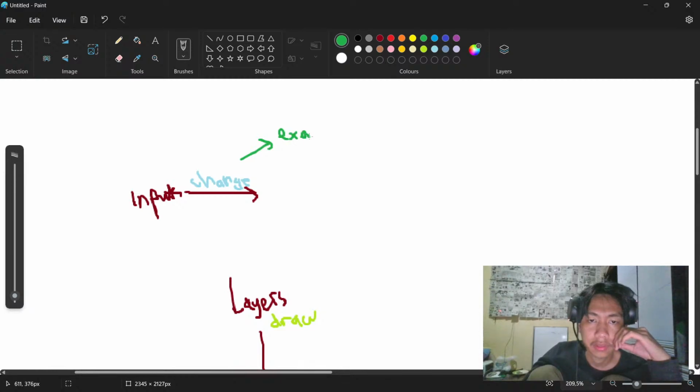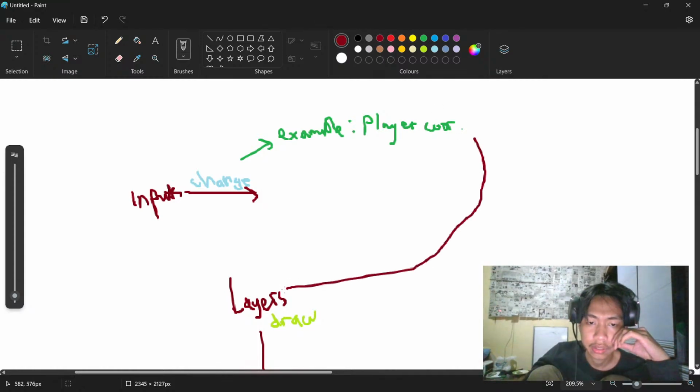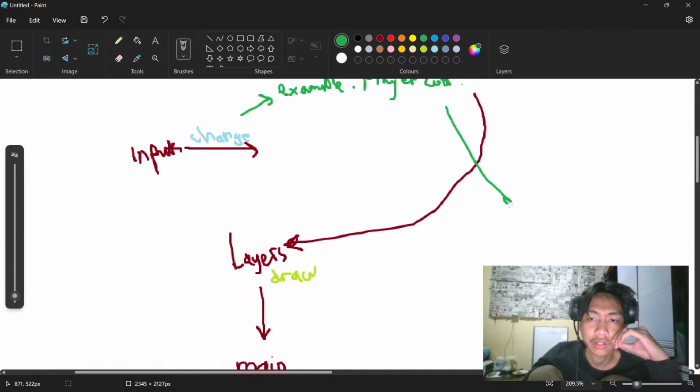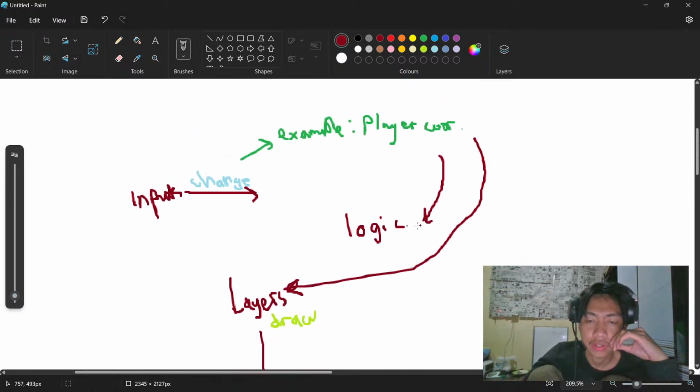For example, player left, player coordinates. This will later on be fed into, of course, layers, and this player thing should also be involved in logic as well. A logic handler, whether or not the player could actually move there or not, and stuff.